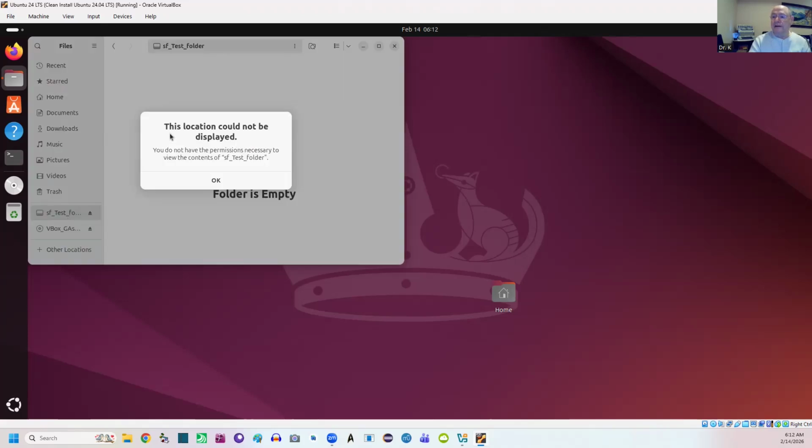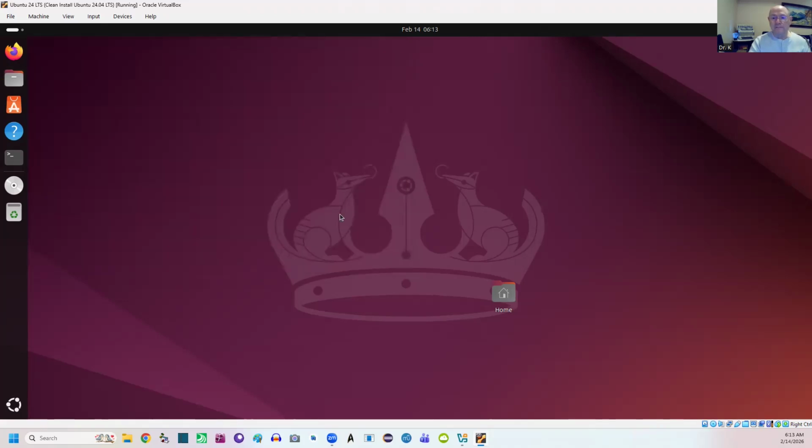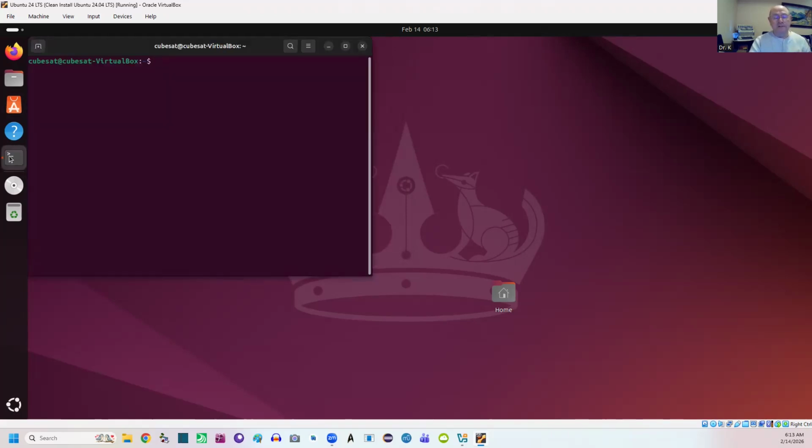Oh, wait, we have a problem. This location could not be displayed. You do not have permission necessary to view. Okay, that's a Ubuntu thing. Its security is keeping us from being able to do this. So we need one more batch file. Sorry, not batch file, one more command. Okay, so we're going to do sudo.